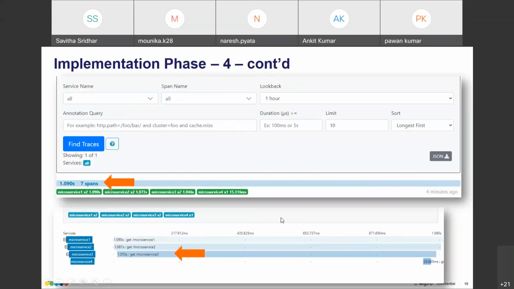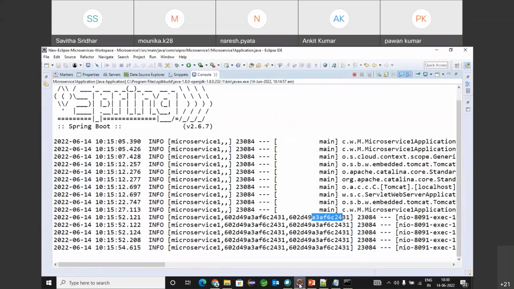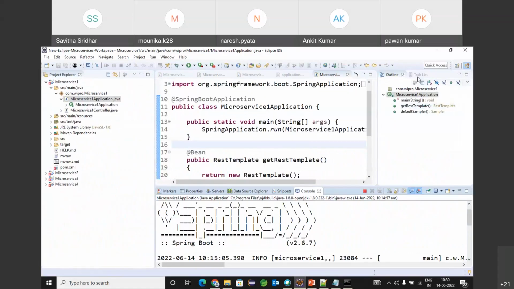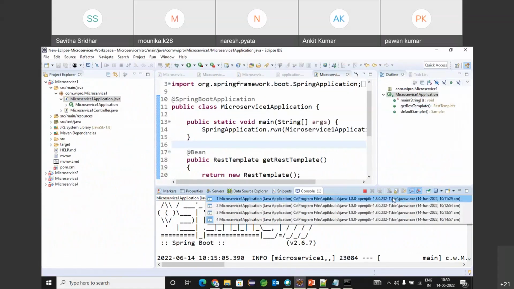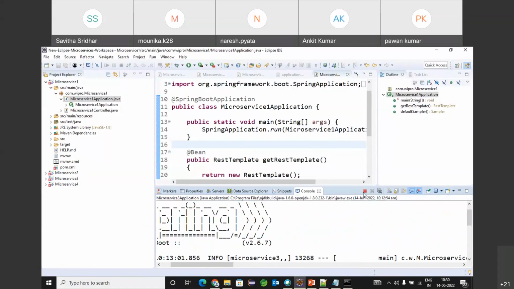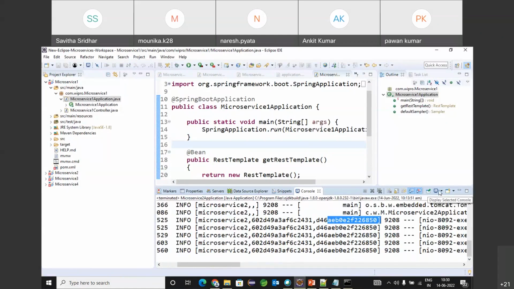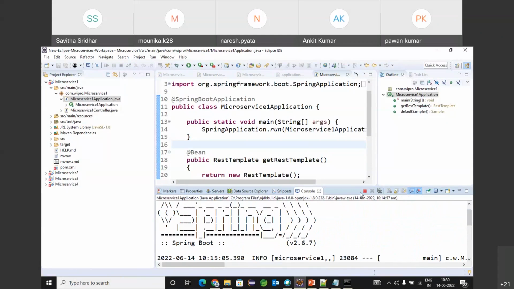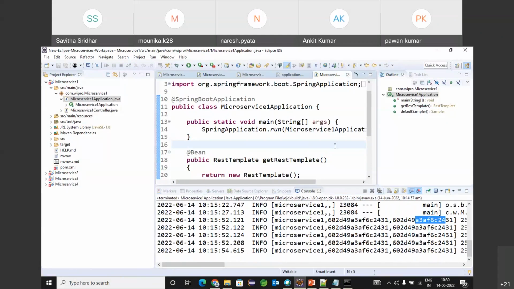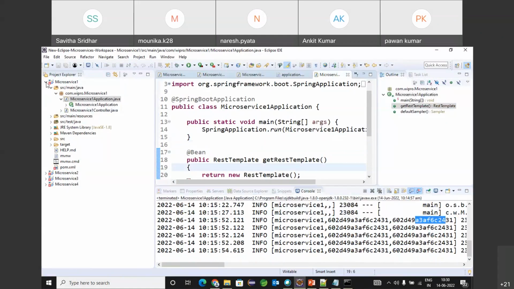Before we summarize, we will do phase 4 now. Because we need to do phase 4, I will now stop all the microservices that I've enabled earlier, because we have to make these changes, right? And I've not enabled dev tools also in these microservices. So I have terminated all the microservices. Now we will do these steps one by one.